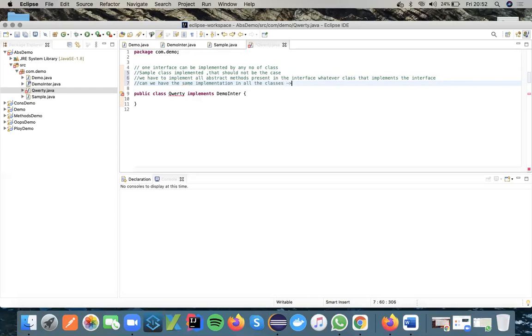No. You can have a different implementation if you want, and you can use the same one also. You can have different implementations, and if you want to write the same, you can write it.